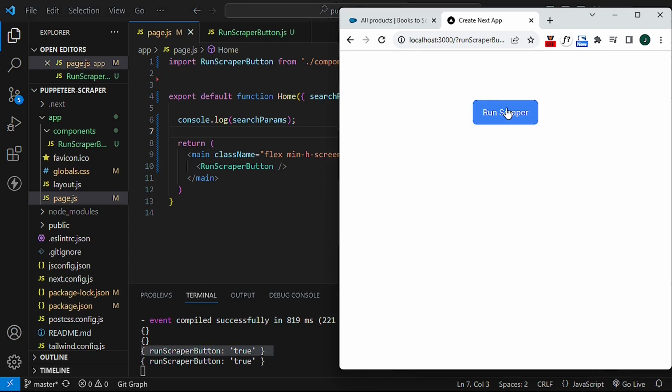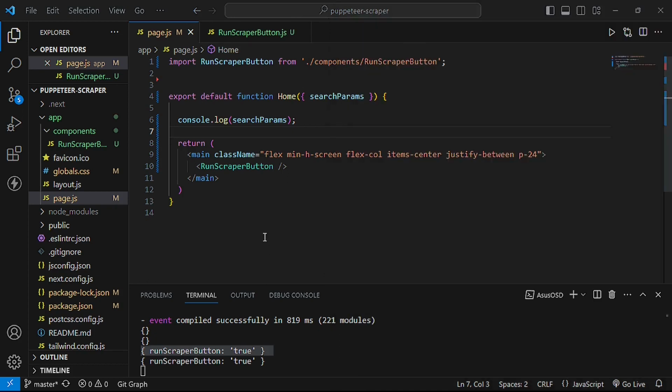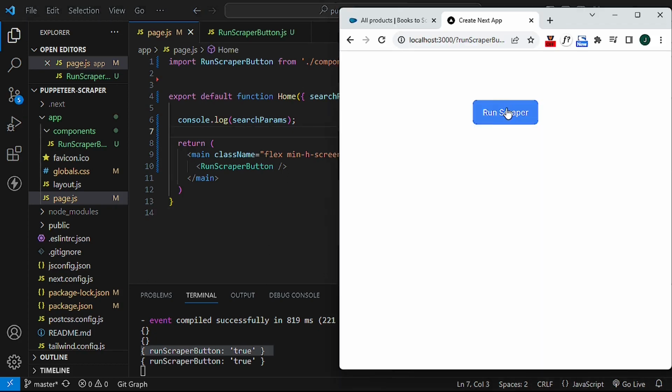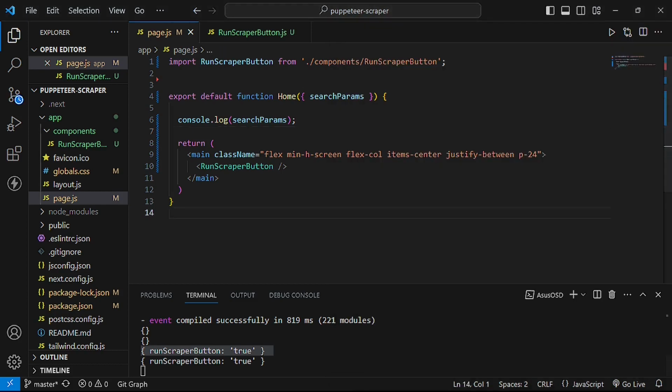Now you'll notice that there are a couple of empty objects before the search params object here. And that's because the console log was first executed when the component first mounted, when search params had no value yet. It wasn't until we clicked the run scraper button and router pushed to the home page that search params took in a value. So what we should do is put whatever code we want to run after we hit the run scraper button, in this case the console log, inside an if statement like so.